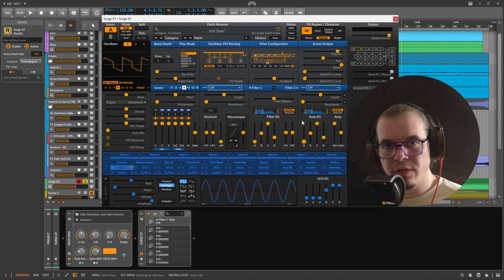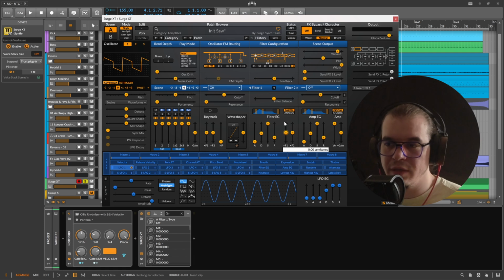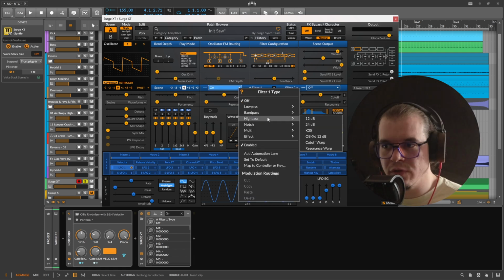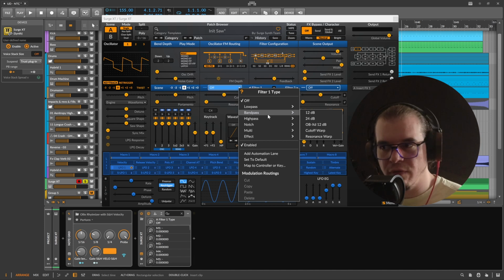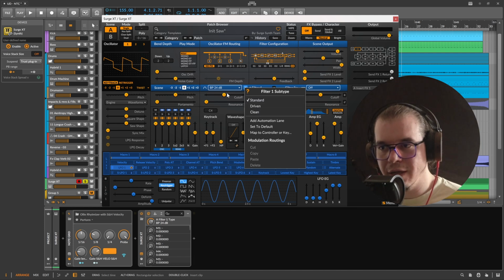Filter-wise, we have a couple of filters that you can route in serial or in parallel. You know how much I love these kinds of synthesizers. Each filter has a lot of flavors to choose from, and each flavor or filter type, let's say the 24 dB bandpass filter, has different saturation types. So here we have standard, driven, and clean.